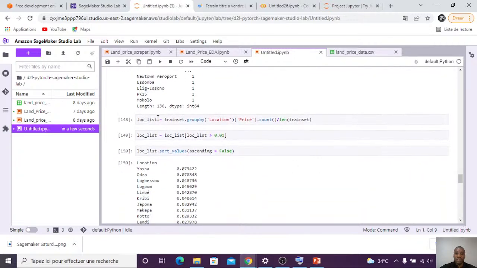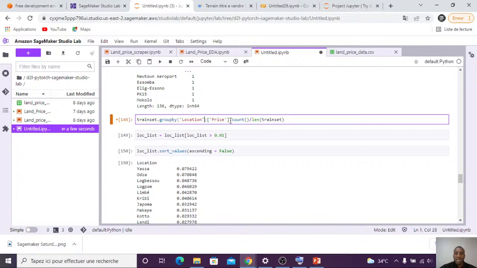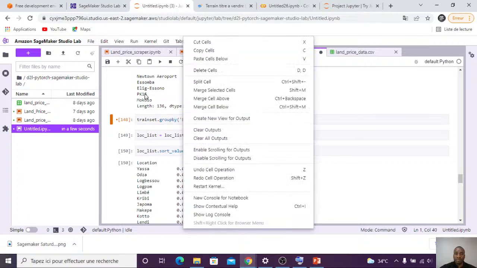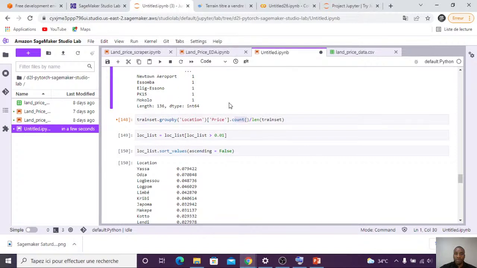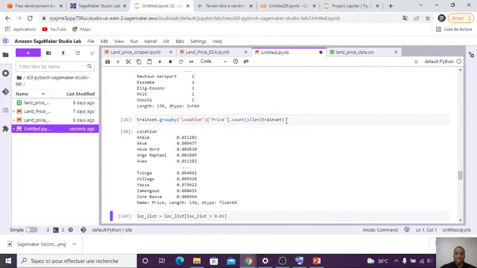So how do we do that? We create, let me take this off so you see. We are going to take location, and then we do a group by, to be able to count the number of times that you have a specific location like PK or Mokolo, divided by the total length of the data set, that is the 2022. Let's just run this and see.